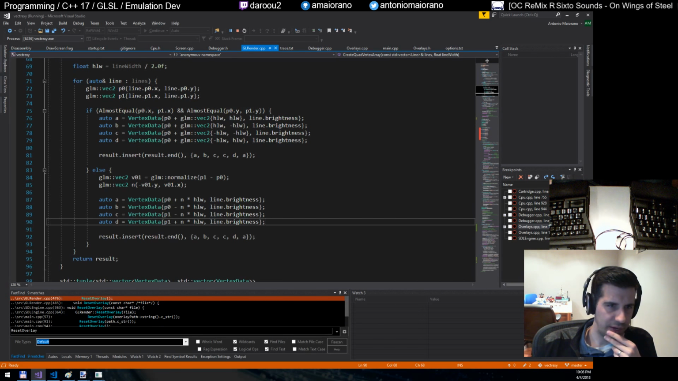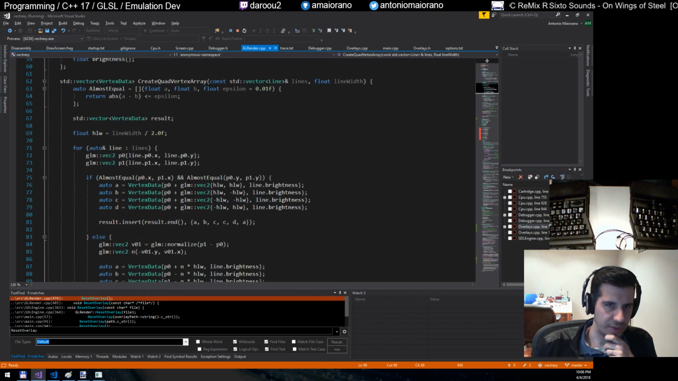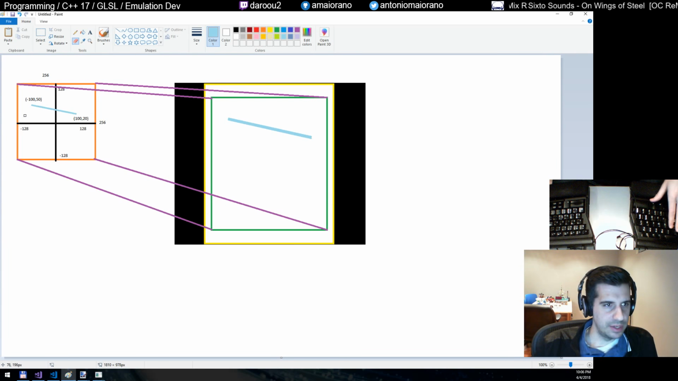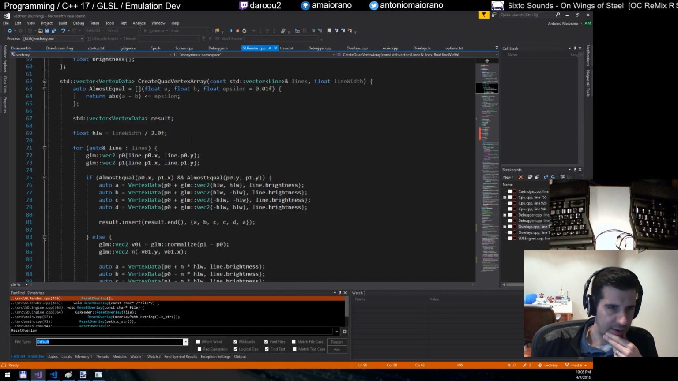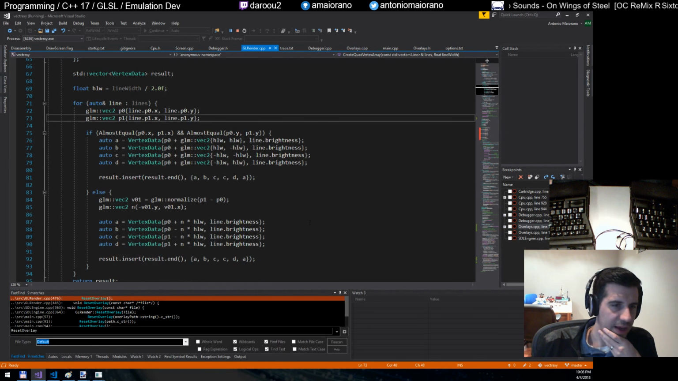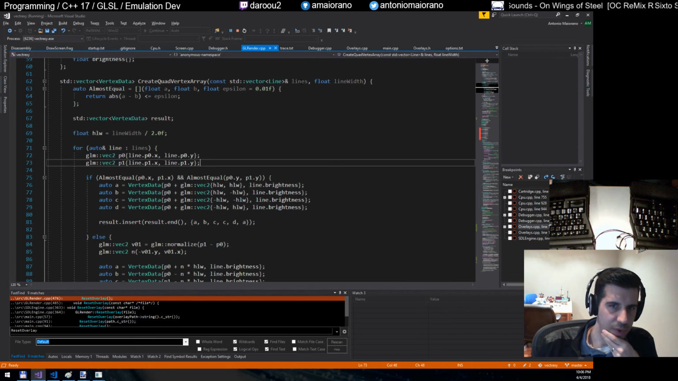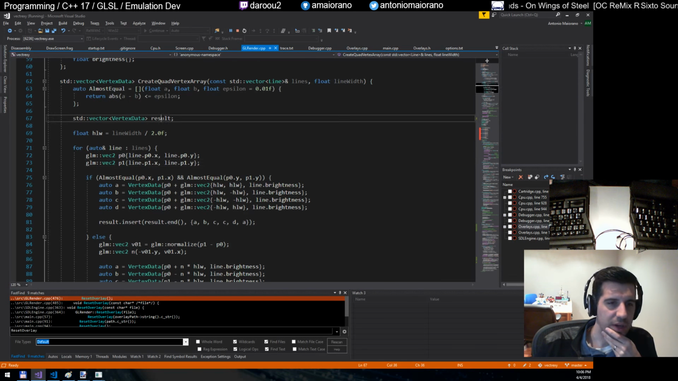So I have two bits of code here when I'm building my quad vertex array. I have a bunch of lines. Those lines would be in the space that I was defining earlier, minus 128 to 128 for x, minus 128 to 128 for y. And they remain in that space. But what I'm trying to do here is build a vector of triangles for the quads.